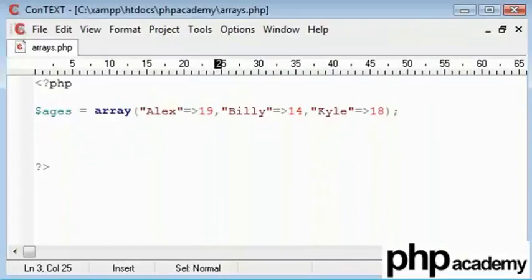Okay, that's the basics of arrays. I have another tutorial on multi-dimensional arrays. It's a separate tutorial. Please watch it.